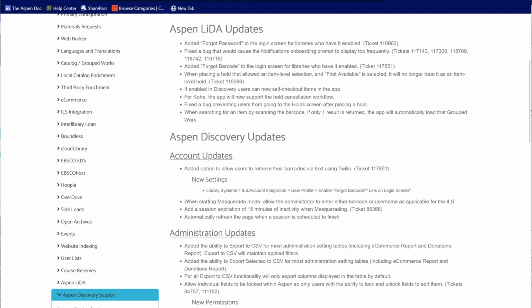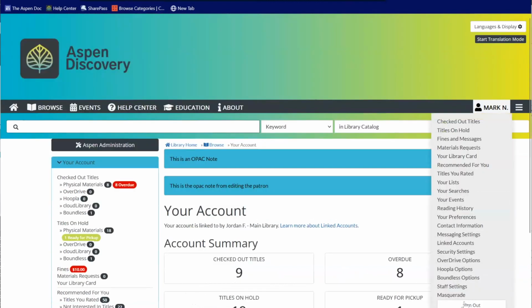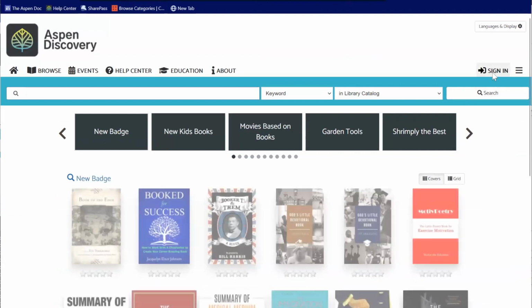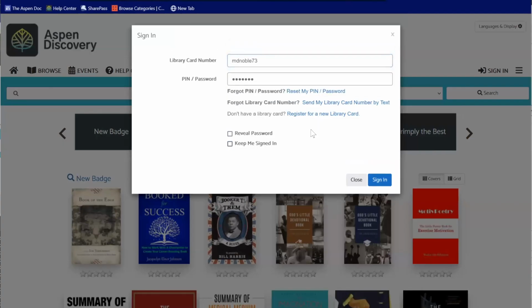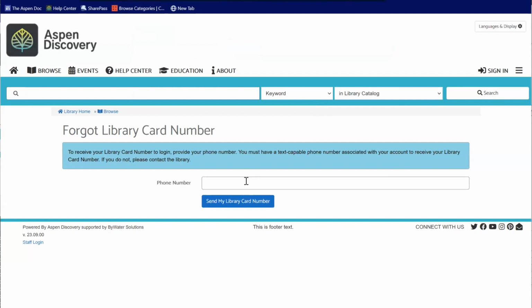What that does, so if I log out here, and now when I log in, if I don't know it, we have the forgot library card number. If we click on that, that will take me to a place where I can enter my phone number and it will look it up. If I have multiple accounts, it's going to text me all of those. So maybe I have 2 or 3 accounts tied to my phone number for myself and the kids. So I would get all of those. This is a separate step, obviously, to recovering your PIN. If you don't know your PIN, then you would have to recover your barcode and then get your PIN.